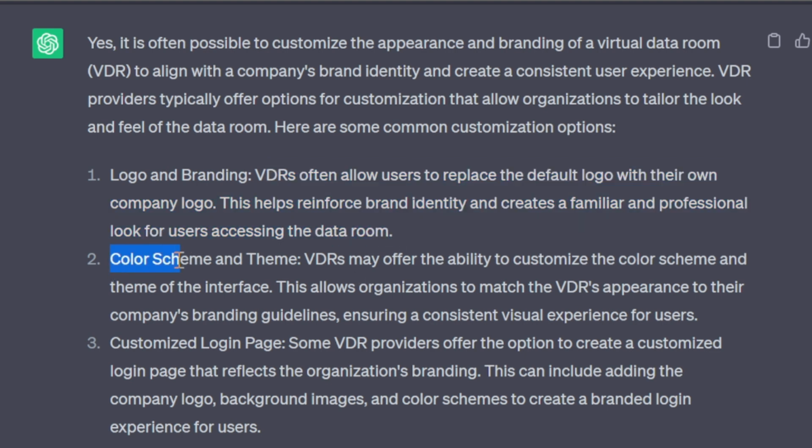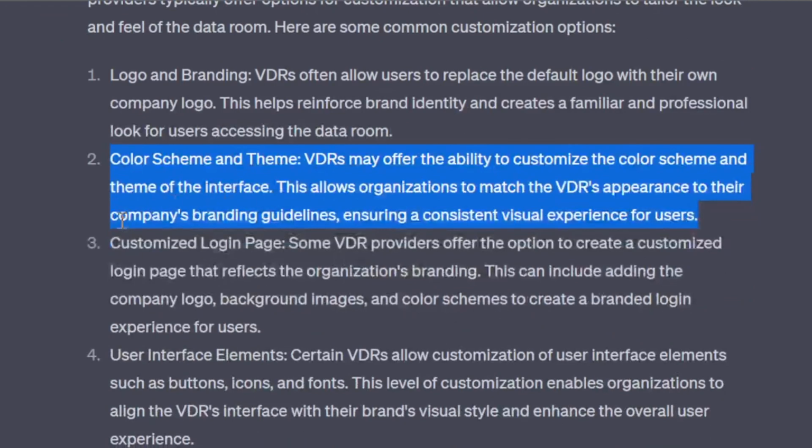Number 2. Color scheme and theme. VDRs may offer the ability to customize the color scheme and theme of the interface. This allows organizations to match the VDR's appearance to their company branding guidelines, ensuring a consistent visual experience for users.